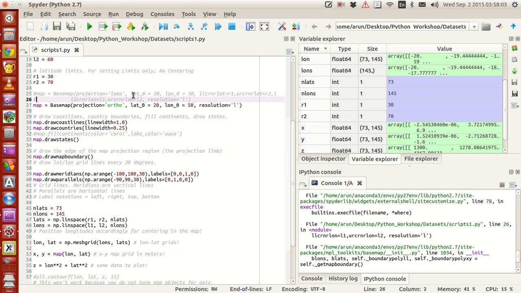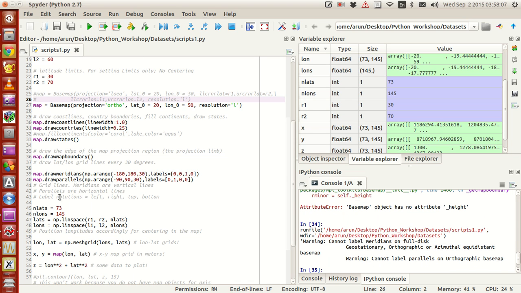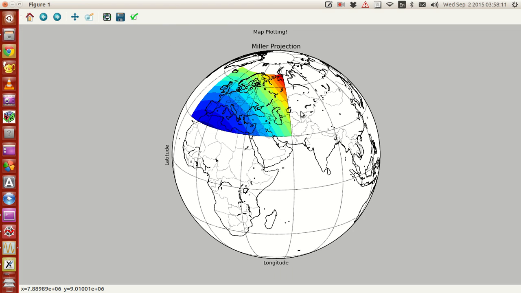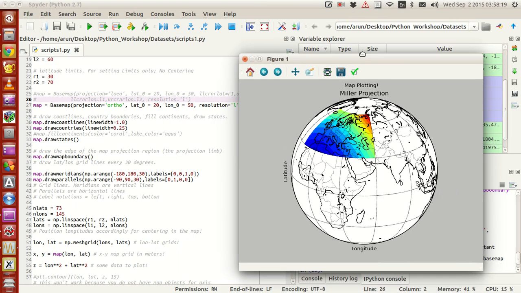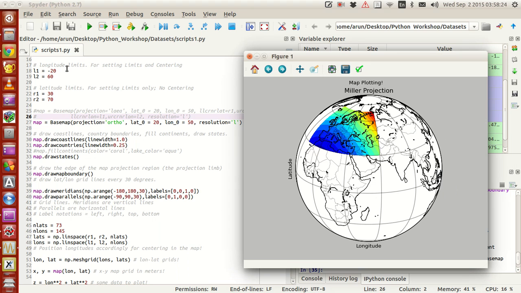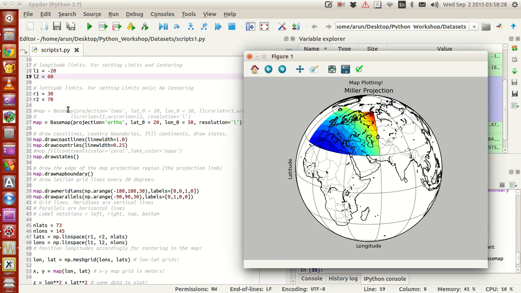I think we need to make a lot of changes over here, but hopefully if everything goes well. Okay, not bad, huh? This is an orthographic projection. You see, the entire world is being plotted over here. The reason only this region is colored is that I'm giving the colors only to this region.